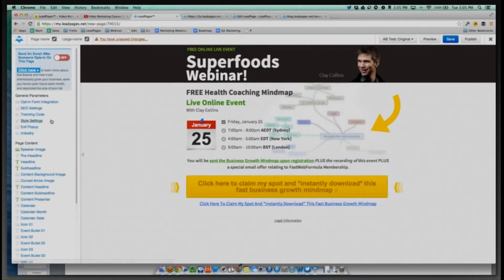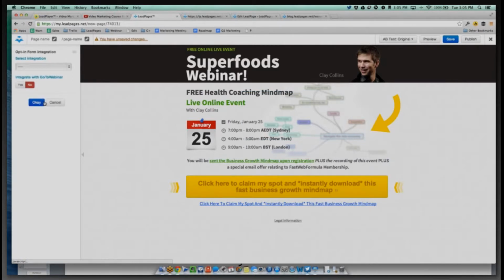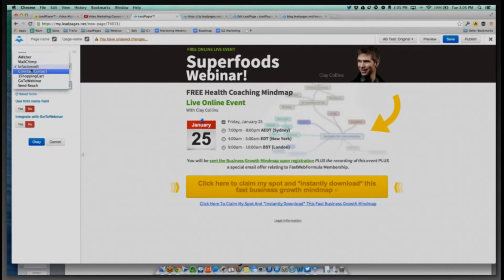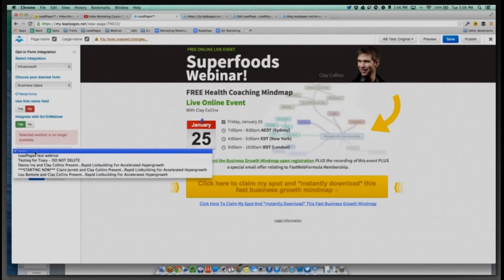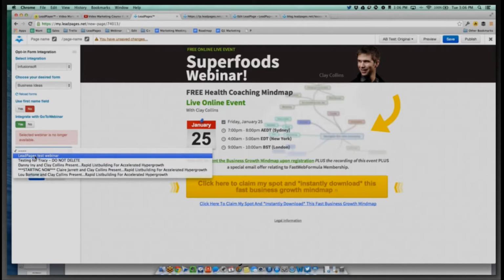And the integration is super easy. I just go here to integration settings, and again, we integrate with all of these. I'm just going to choose Infusionsoft here, and we integrate with more than on this list. These are just the ones we use in our own business. And what's really cool is that with a flip of a switch, I can make it so that when someone opts in, they're not only added to my email list, to my Infusionsoft email list, or my Aweber list, or my MailChimp list, or whatever I'm using, but they're also added to this webinar.